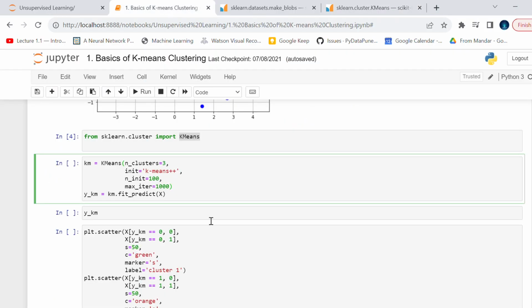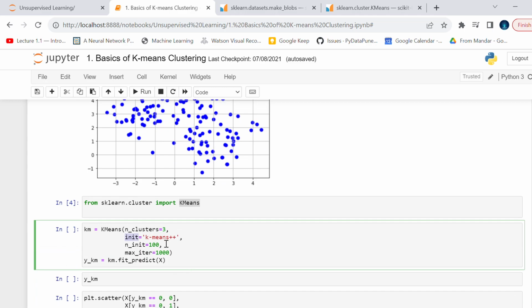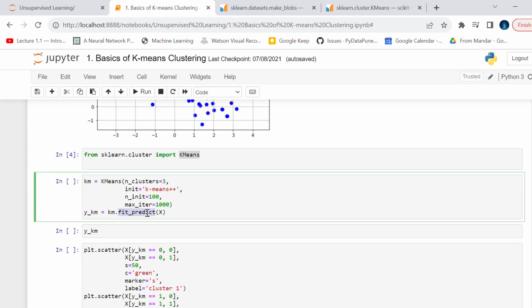So these are the parameters which I have mentioned, right? Currently I want 3 clusters, that's why I'm specifying 3 here. Initialization k-means plus plus, you can also specify random. Number of times you want to execute k-means is 100. Maximum number of iterations I want is 1000. Okay, good enough. And then finally train my model on the given data so that I get predictions, that is y. Shift enter to execute.